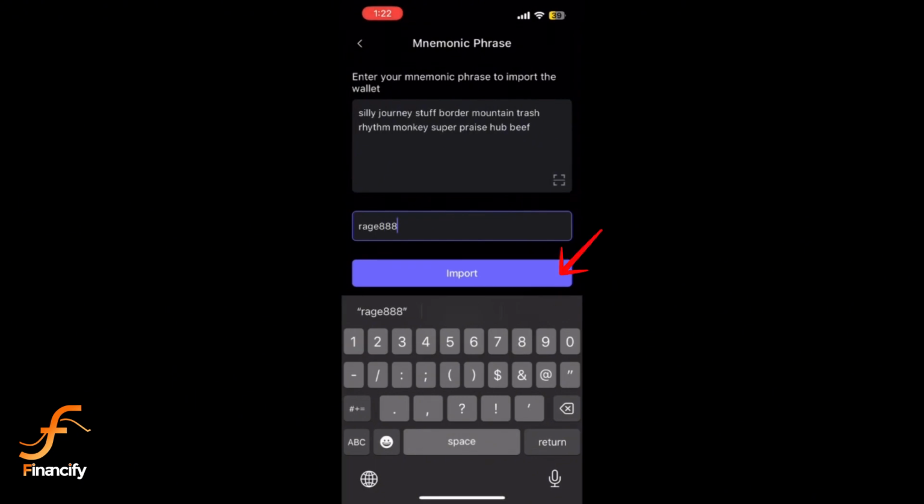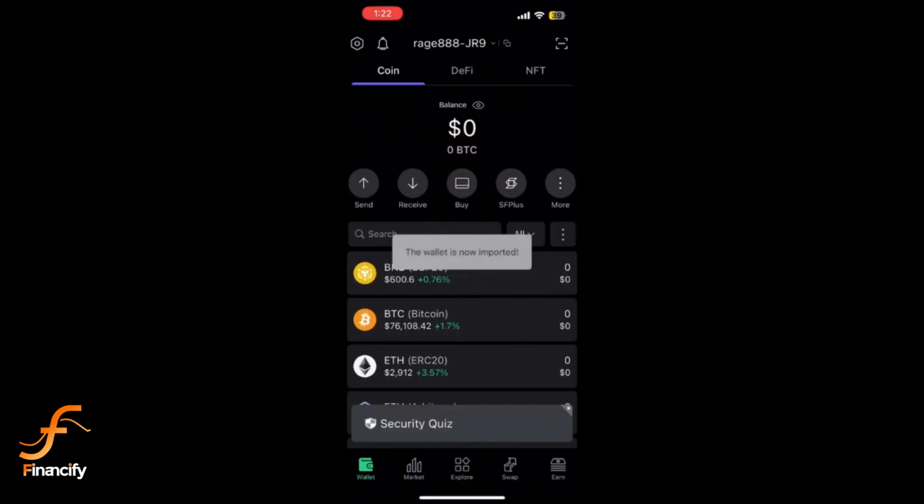Then, tap Import. You will be prompted to set up your wallet security, including creating a new password or enabling biometric security. Follow the on-screen instructions to complete this step. Once you have set up your security, you will be directed to your wallet's main dashboard. Congratulations! You have successfully recovered your Safepal wallet.